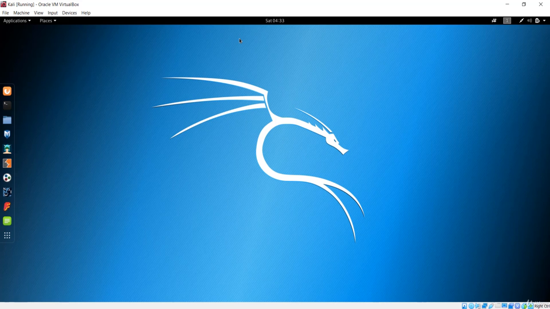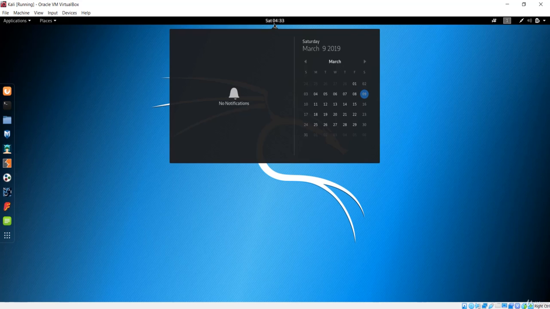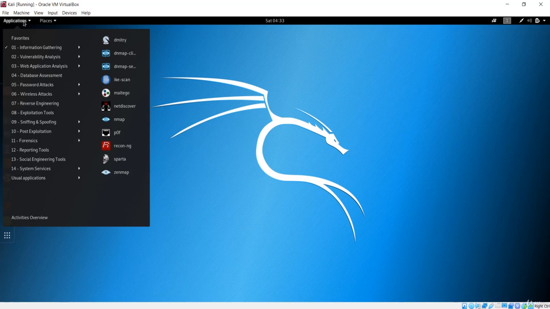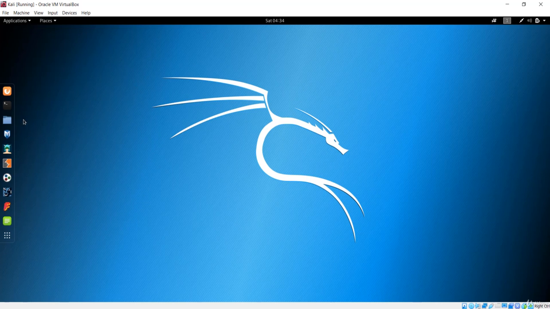You can see the calendar and the time displayed at the center, and on the left-hand side you can see the application section. In the favorites we have Firefox, the terminal, the files, and important applications like Maltego and the Beef access framework, which you can also navigate from this left-hand side menu bar.